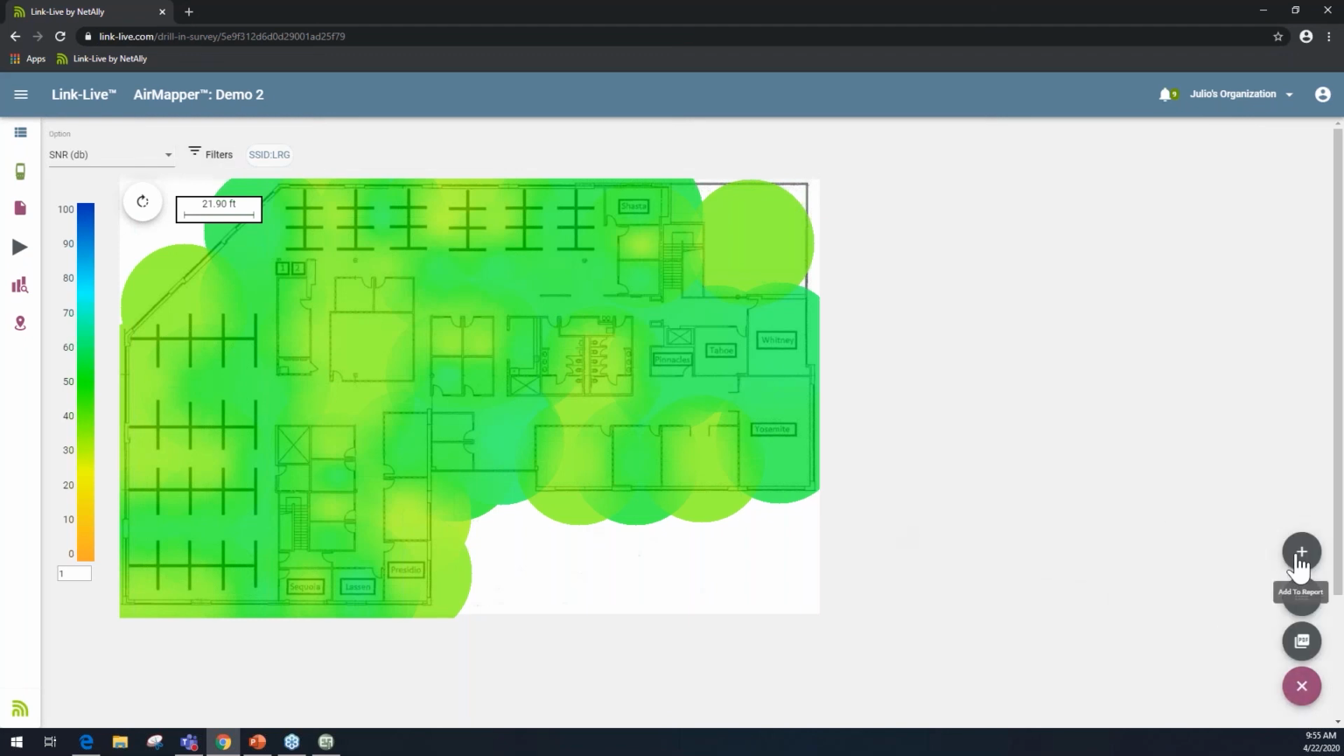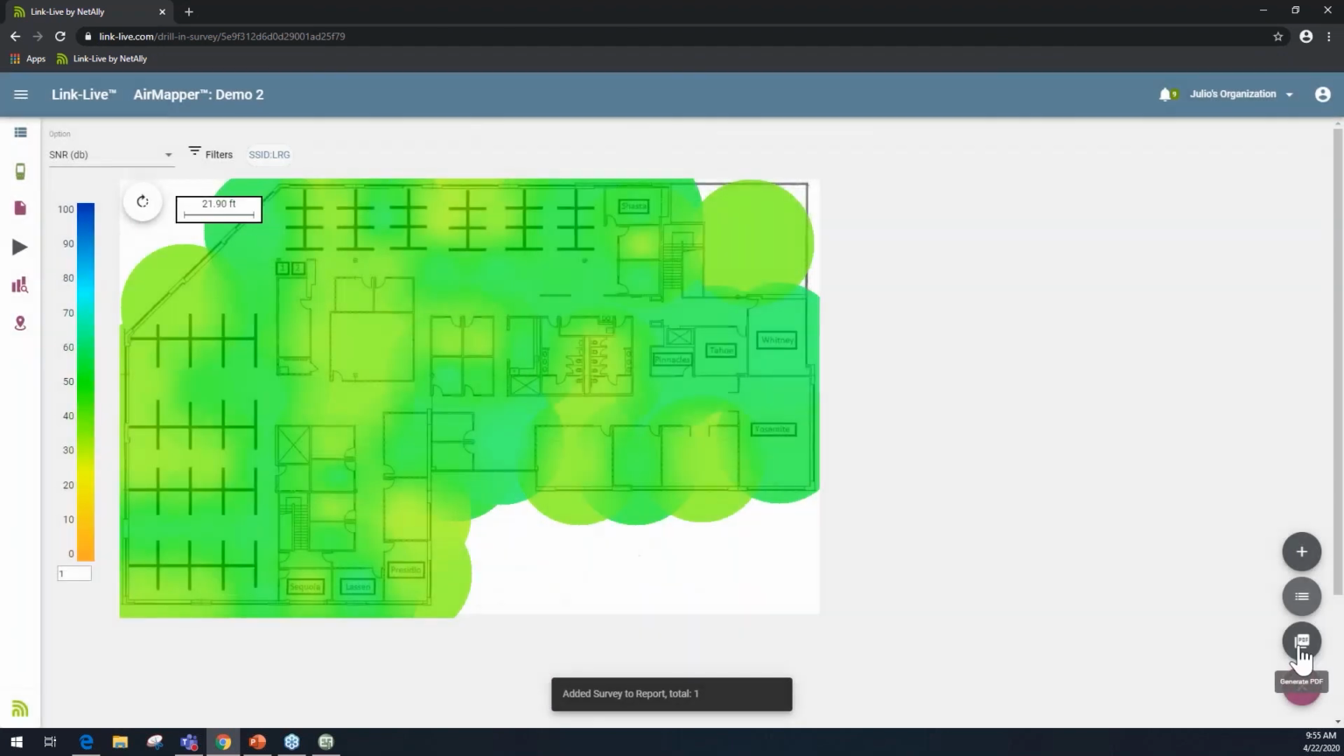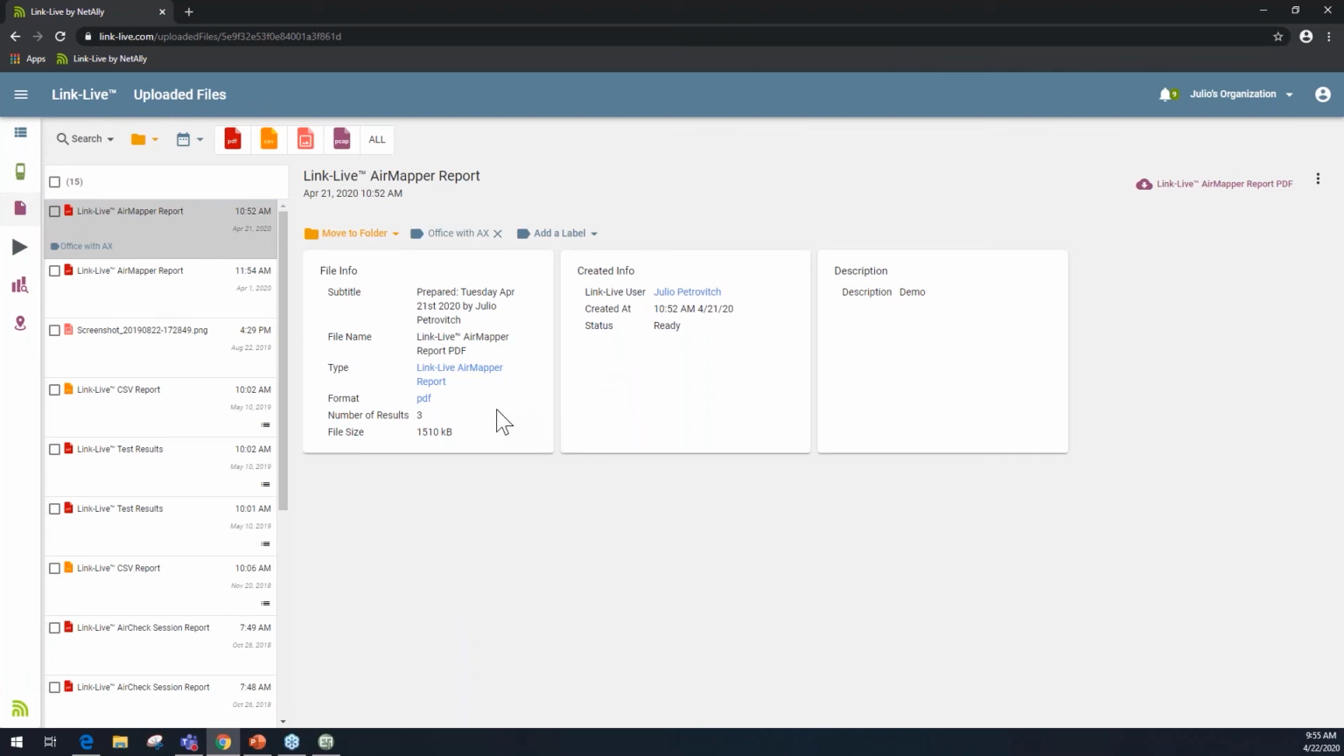Oh, which reminds me, you can also generate a report here on Link Live. So you can select any of the heat maps and add them to a report. You can see any of the heat maps you've added to a report, and then you can generate a PDF, which will be available under your files section on Link Live.